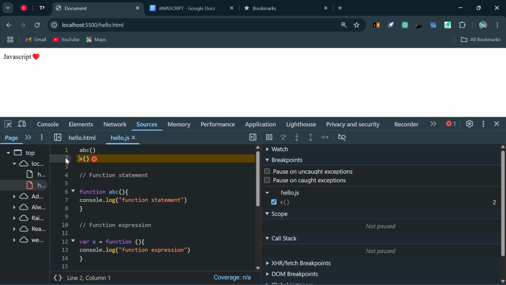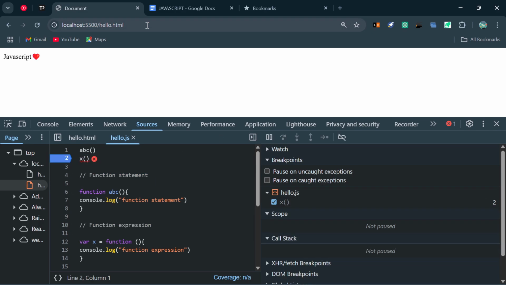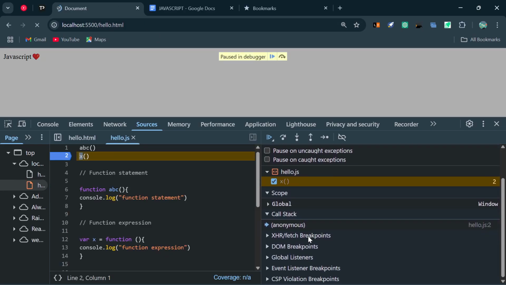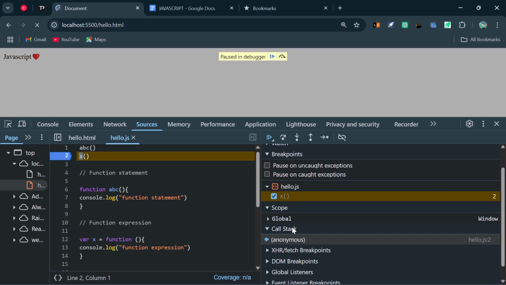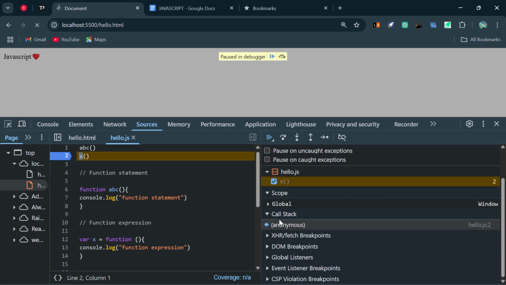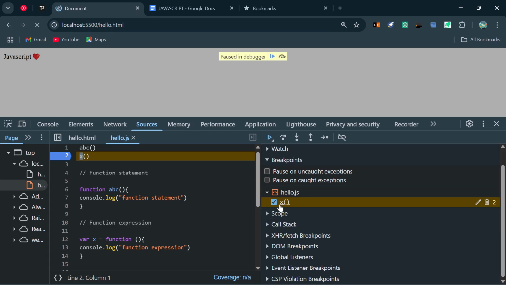So let's try to put a debugger over here. What we have to see is the hoisting, the memory space. So let's go, x.